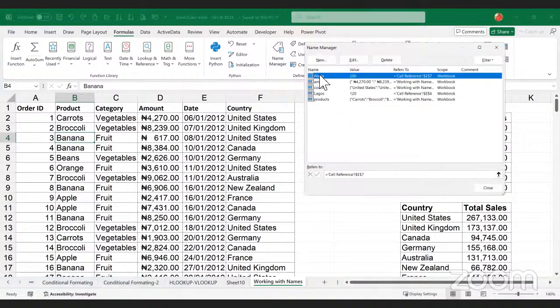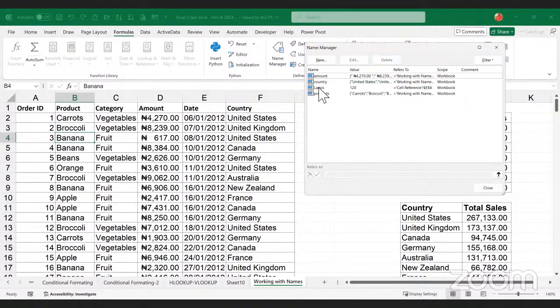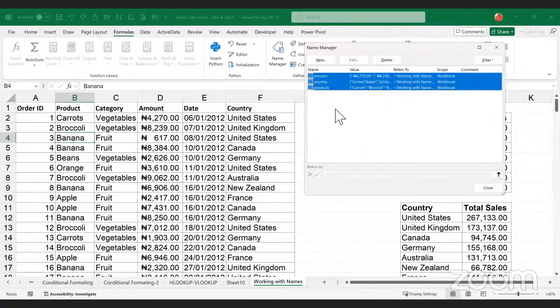So this Abuja and Lagos, I can easily click on it and press delete. And then it goes. Then Lagos also, delete, and then it goes. So I have only 3 now.